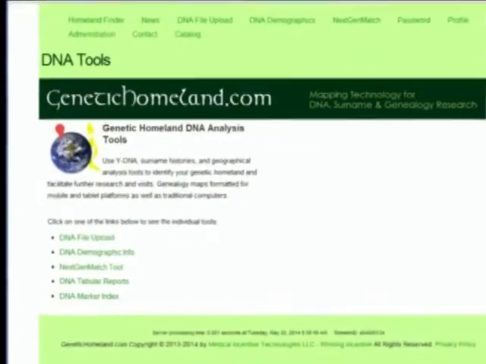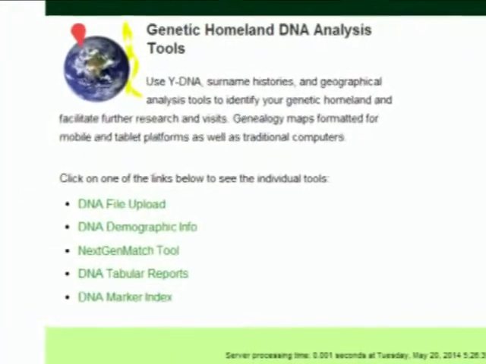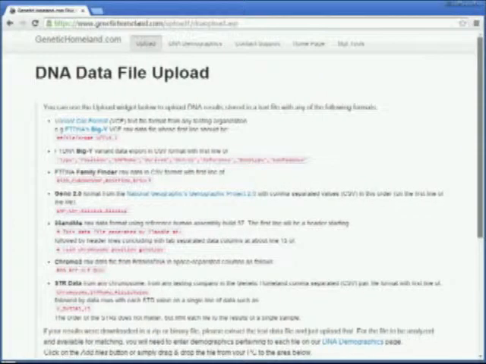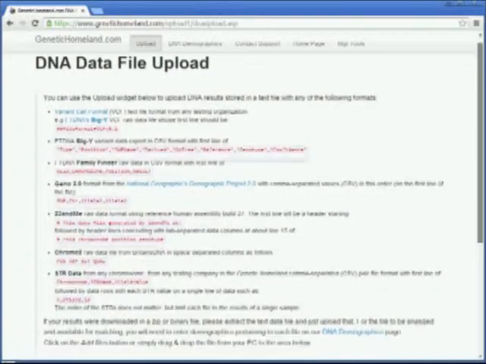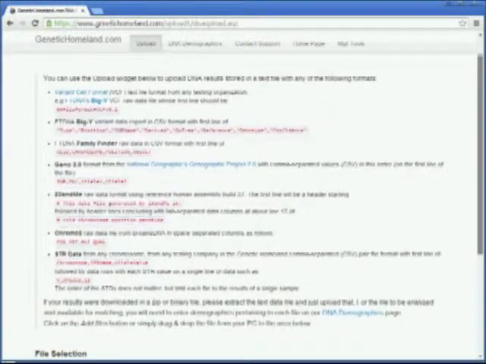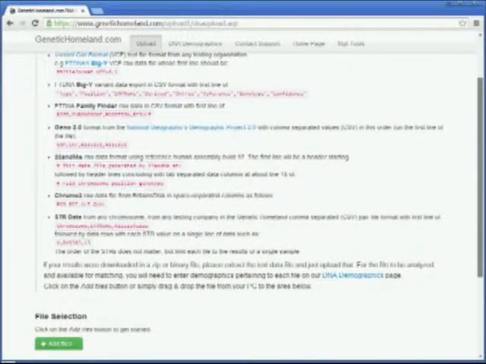Let's get started by uploading our first DNA file. Okay, we click on the file upload link. We have a variety of formats that we can accept here. There's the variant call format VCF, which is used, for instance, for FTDNA's Big Y, as well as the 1000 Genomes Project and others. FTDNA also has a Big Y variant export that comes in this kind of file format that you can export. It's actually a CSV file.